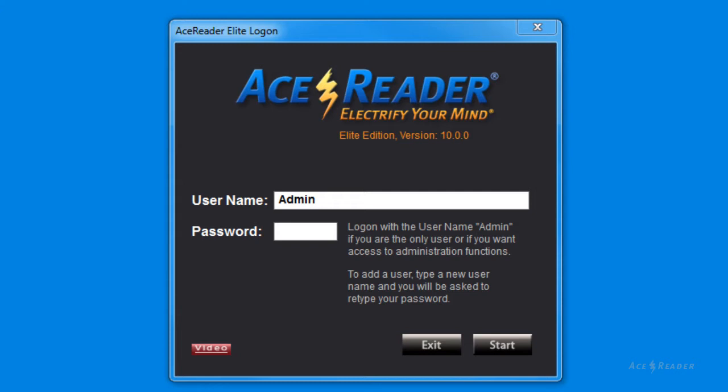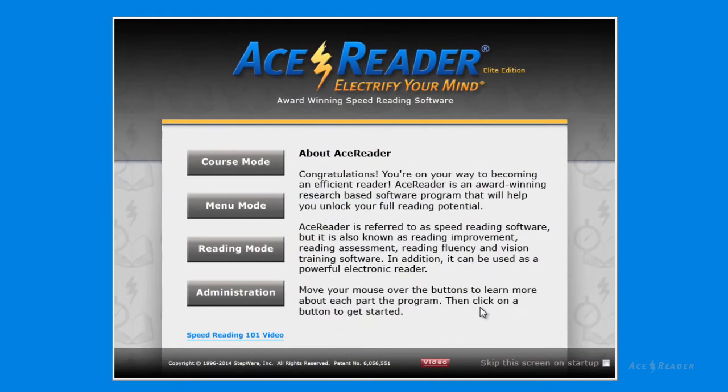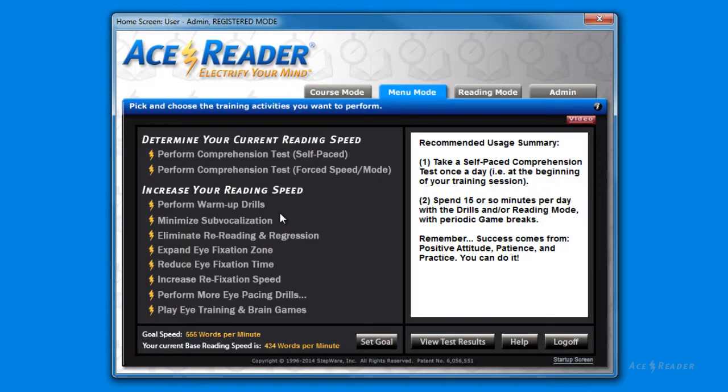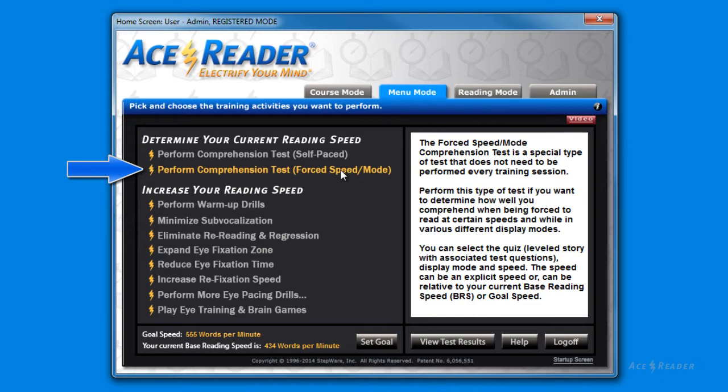To access the force speed mode tests, I'm going to first log on. Force speed mode tests can only be accessed from the menu mode. So I'm going to press the menu mode button from the startup screen. I am then brought to the menu mode screen. To access the force speed mode tests, just hover over that activity, and when you see that it's highlighted, just click.